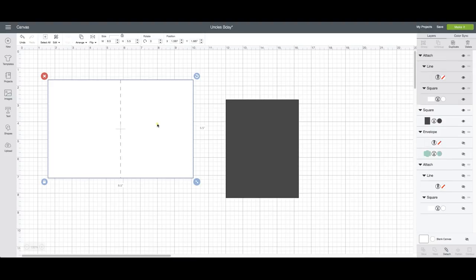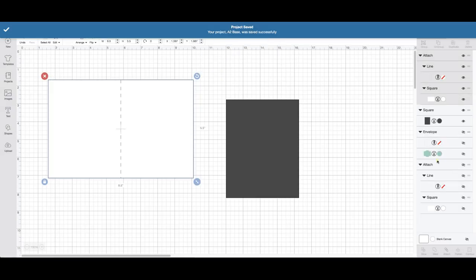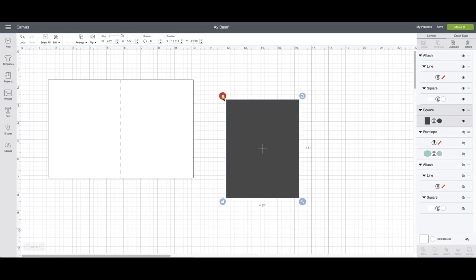And now this is an A2 card. So now I can save this. I can do a save as, an A2 base. And save it. And yes, it's going to have that 5x7 in there, but I'm going to fix that. That way I don't lose my 5x7. I don't lose my uncle's card.